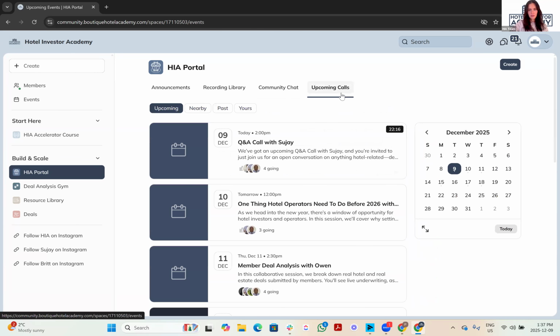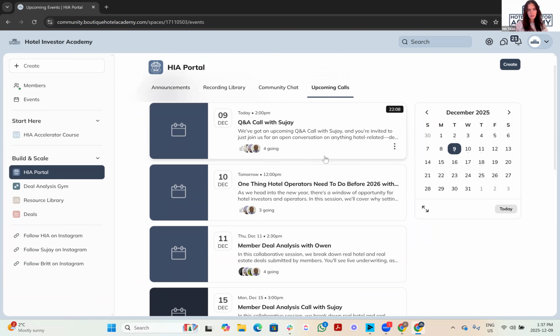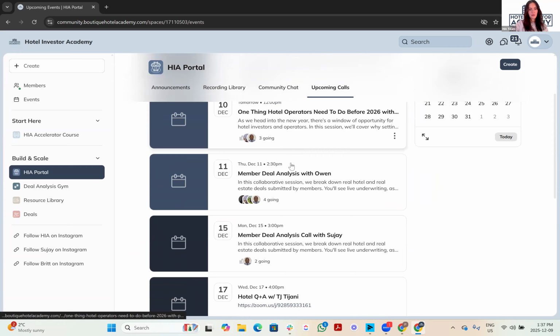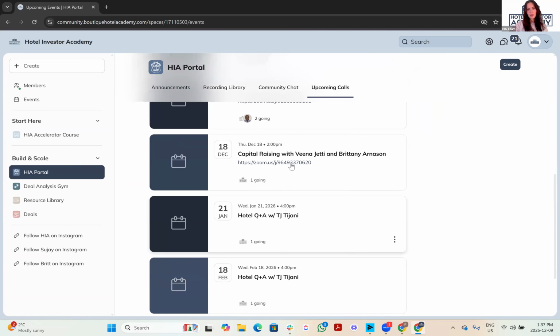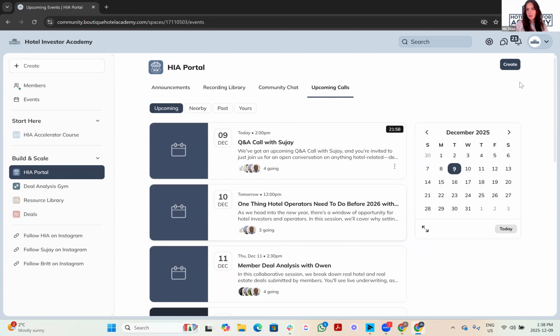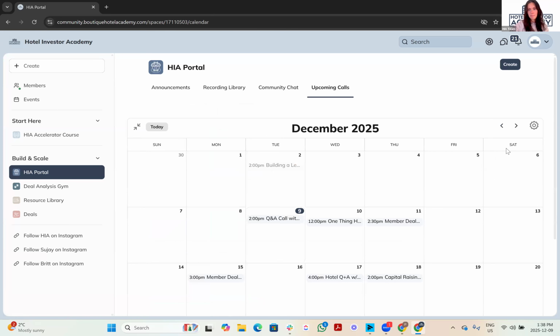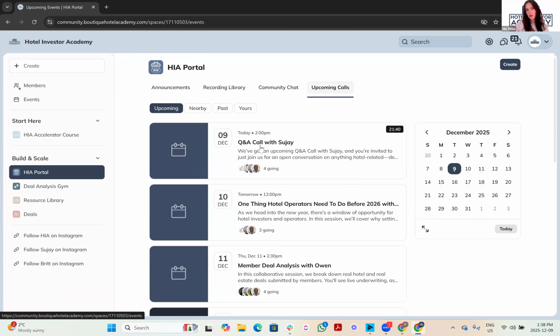And then upcoming calls. So up here under upcoming calls, this is where you'll see all of our calls that are currently scheduled. You'll see today we have a Q&A call with Sujay, and then you'll see the rest of December and everything that's upcoming. You can sync your calendar by coming in here and going to tools and then clicking sync to my calendar. So if your preference, you can do that, or you can keep coming back to the portal.